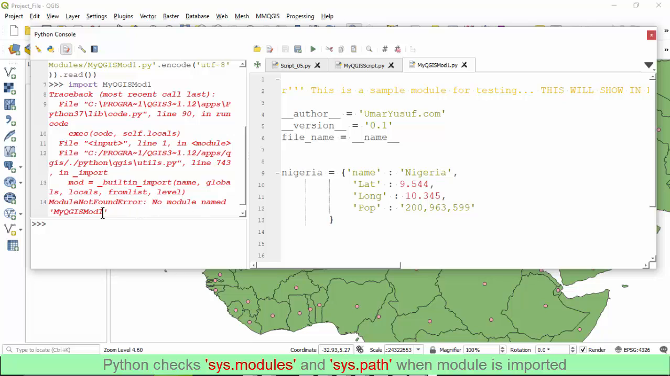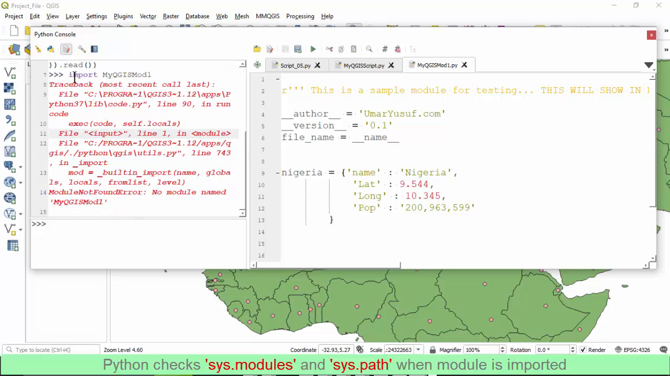No module named my QGIS mode 1. So this is actually true, because whenever you are working in a Python environment, when you import a particular module, Python usually looks into some specific places to get the name of the module. So in this case, this namespace called my QGIS mode 1 is not within the places or the namespace that Python is looking at. So it means we have to tell Python that, okay, look at this directory, and then import this very module that we have created.